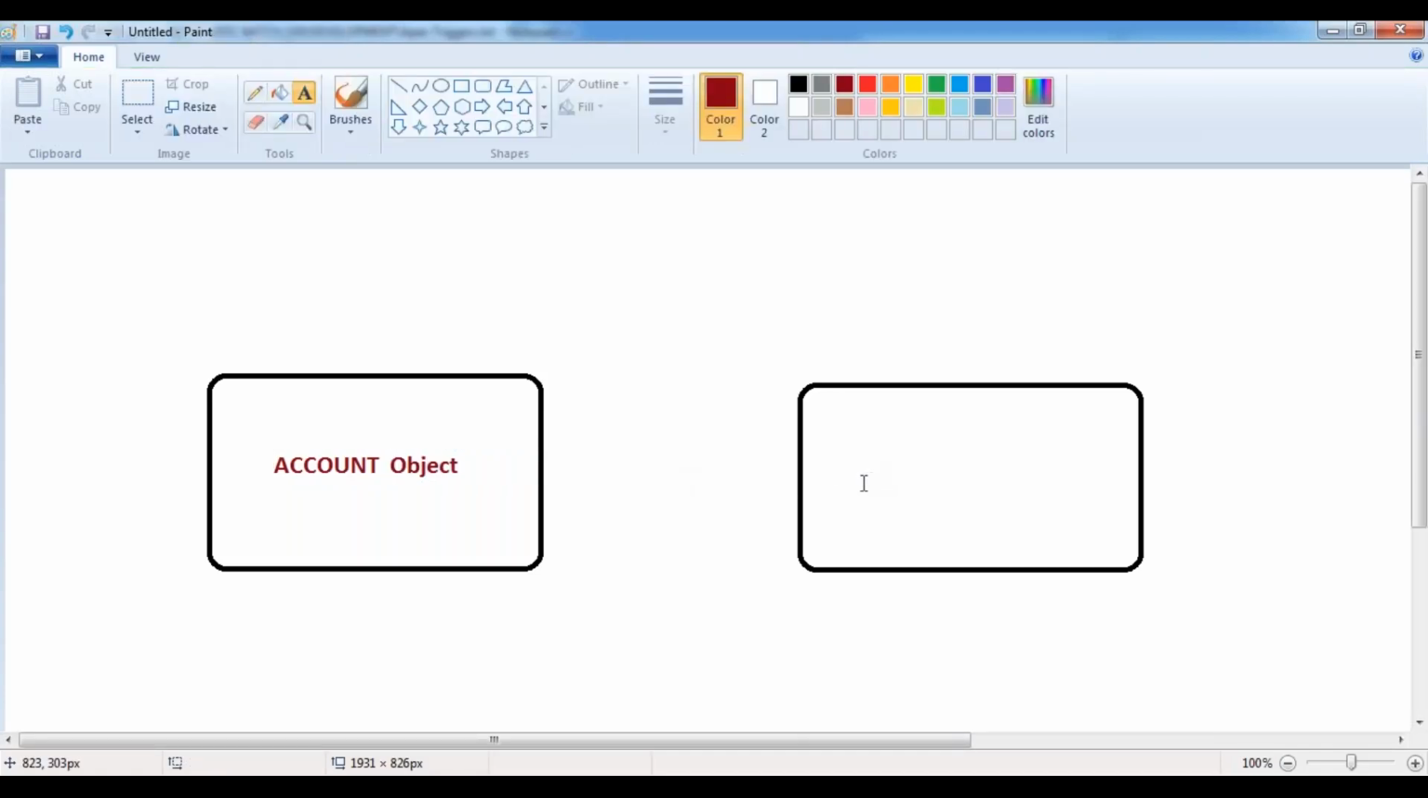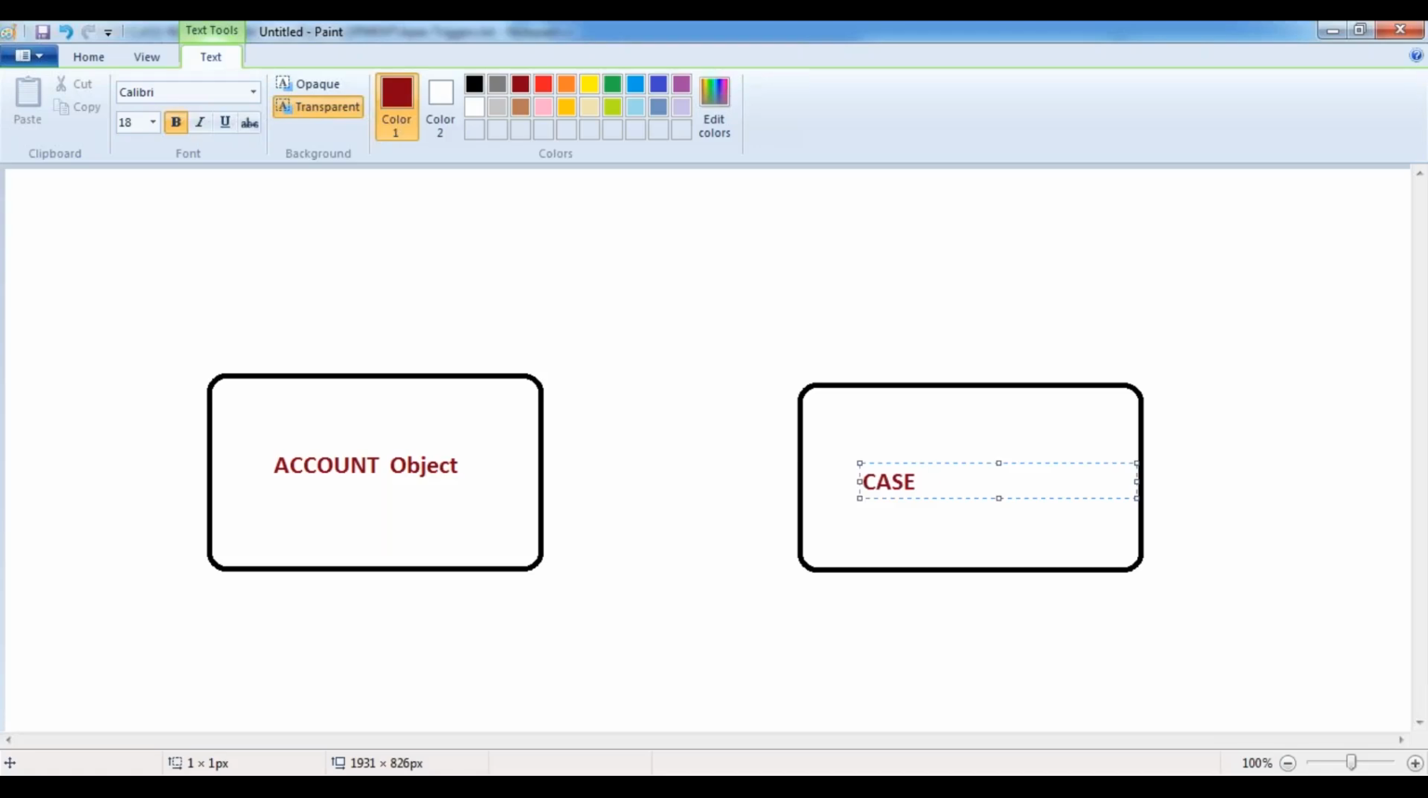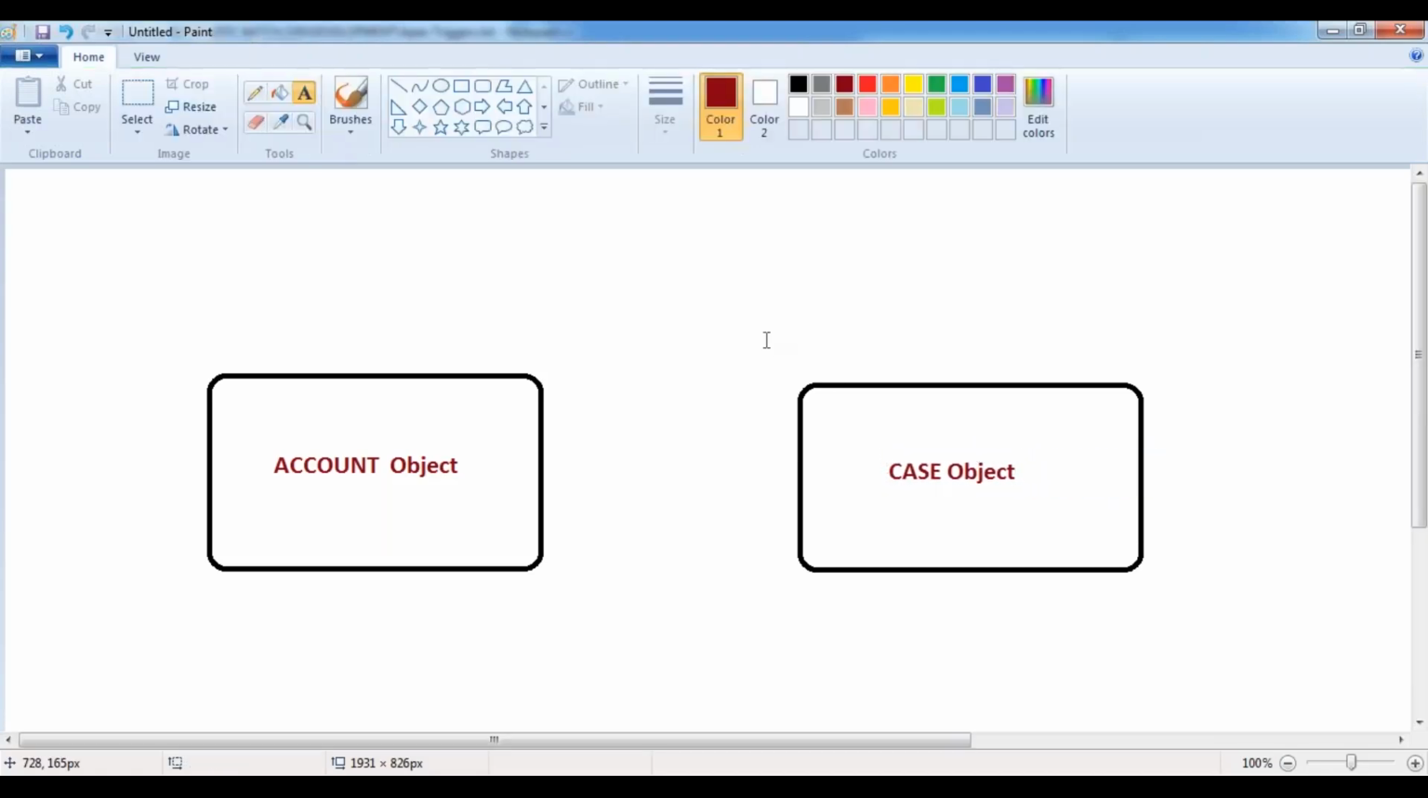This is the account object. This is the case object. Two objects are available. You know these two objects. Now, these two are standard. Now tell me, do we have any relation between these two objects? Yes, there is a relation. So what is that relation? Lookup. Between this account object and the case object, there is a lookup relationship available.